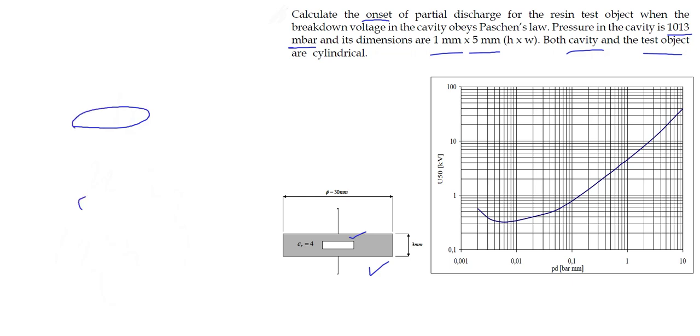So this is our test object, and inside we have a cavity. The cavity looks like this, and the width of the cavity is 5 millimeter, and height is 1 millimeter.